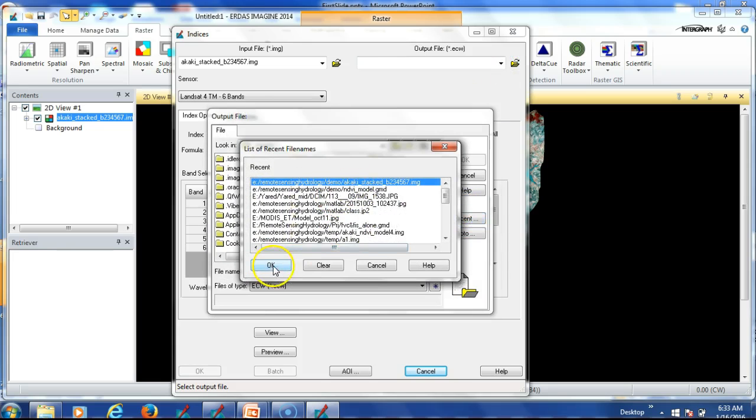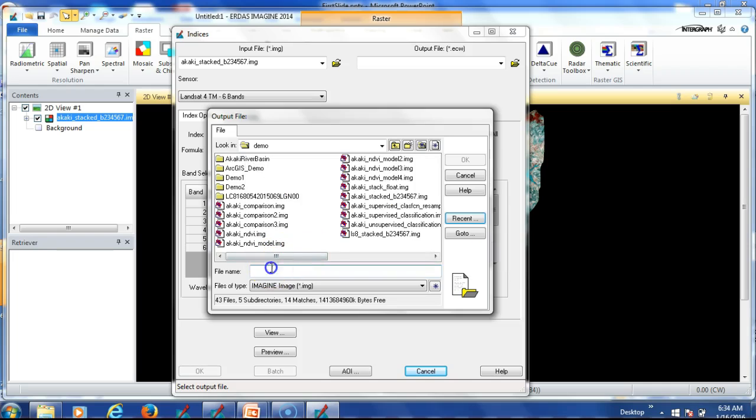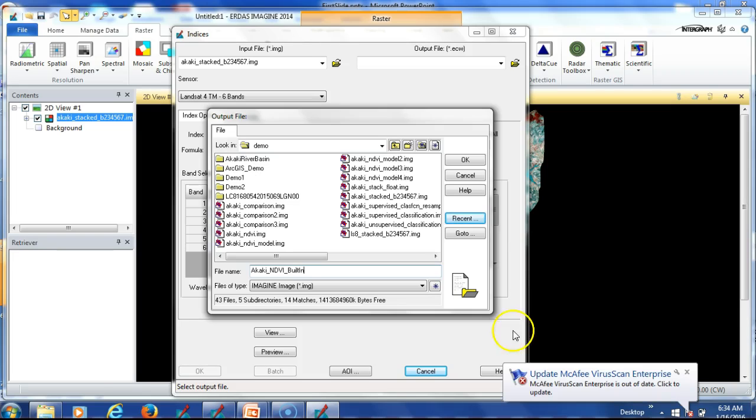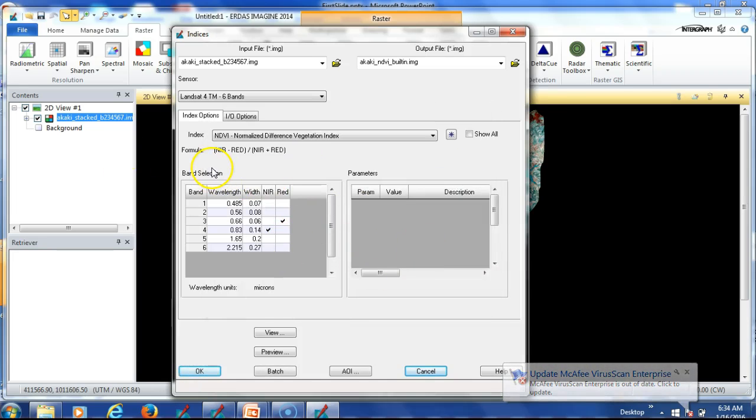Let's give it a name, Akaki NDVI, built-in. That's the file we wanted. The formula for NDVI we already talked about is the near infrared minus the red, divided by the sum of the near infrared and the red band intensity. Here you also see the check marks showing how the NDVI is calculated.